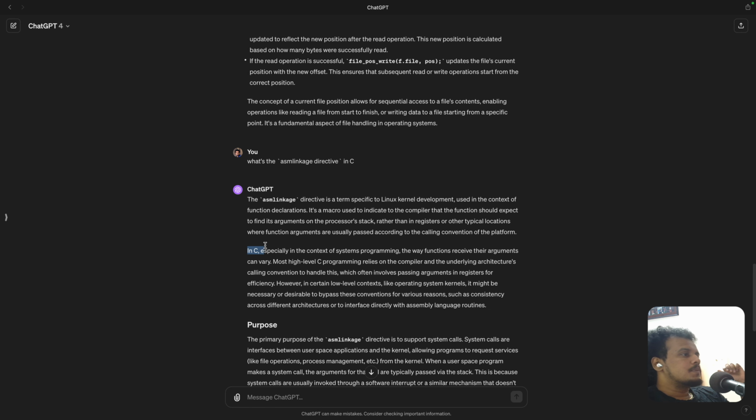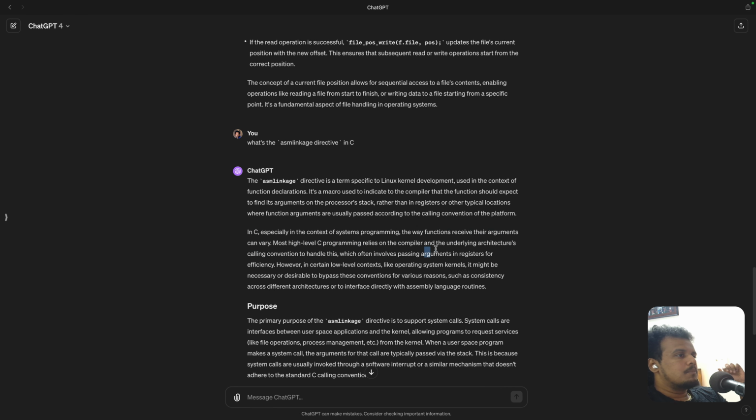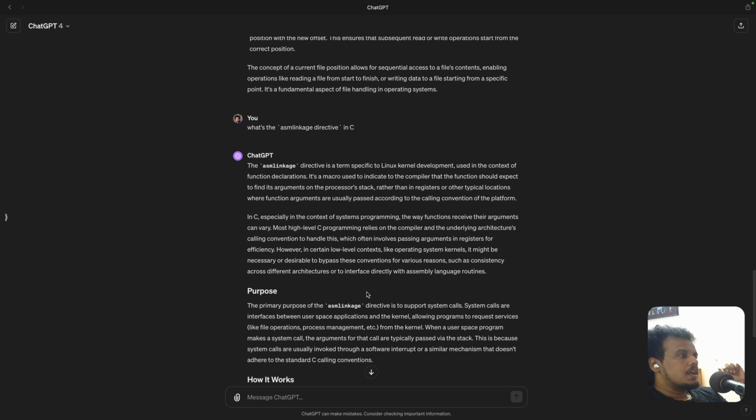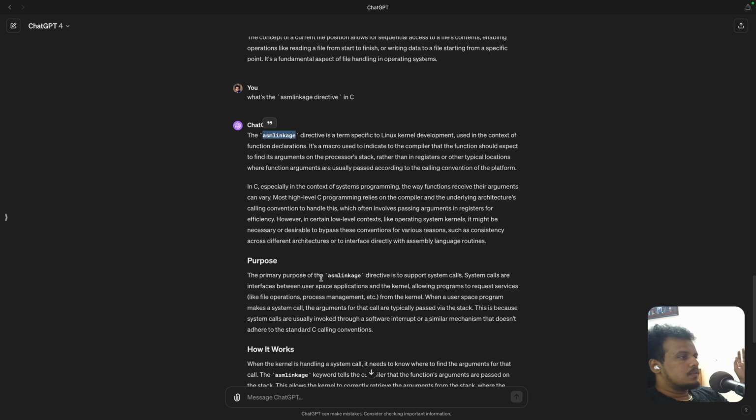Okay. You see, especially in the context of systems programming, the way functions receive their arguments can vary. Most high-level C programming relies on the compiler and underlying architecture's calling convention to do this. However, in certain low-level contexts like operating system kernels, it might be necessary or desirable to bypass these conventions for various reasons, such as consistency across different architectures. So the reason we are doing this is because the Linux kernel itself is the same, and they have different distributions and different architectures like 64-bit x86 that it needs to support. For this to work across architectures, I'm assuming this is done.